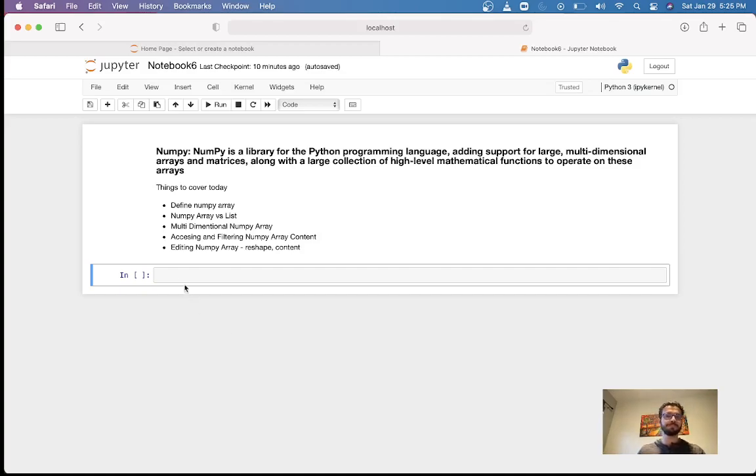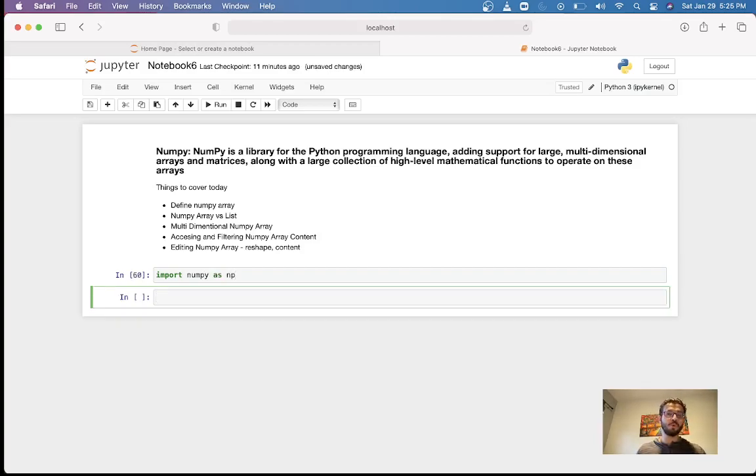So first thing first, whenever you are using NumPy arrays, you have to call this library into your memory. And the way to do that is by using import numpy as np. Now, if you run this line of code and it runs successfully, that means that NumPy is installed on your computer. And that will happen by default if you have installed something like Anaconda, which is what I'm using.